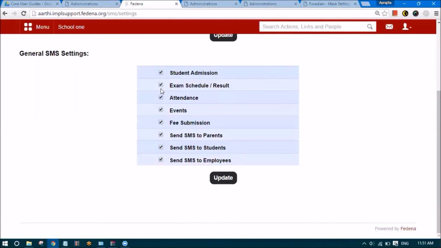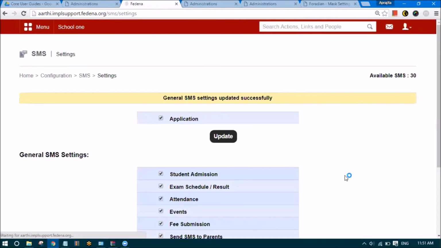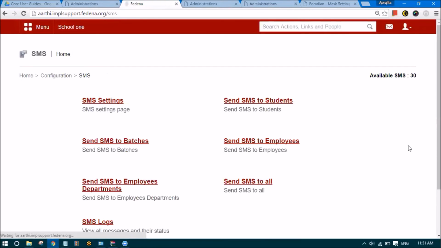So currently I have enabled all these checkboxes, meaning that for any event and for the specific recipients, they should get automatic SMSs. If you do not want that, you can enable based on when you want to send automatic SMS. You can update it. Now we've done this setting.